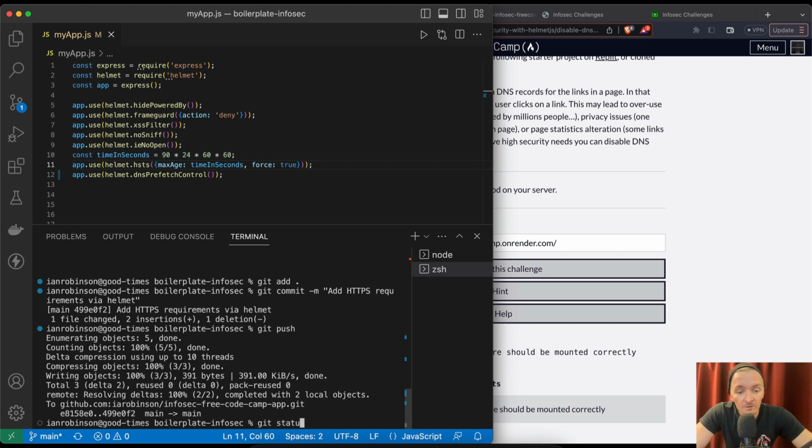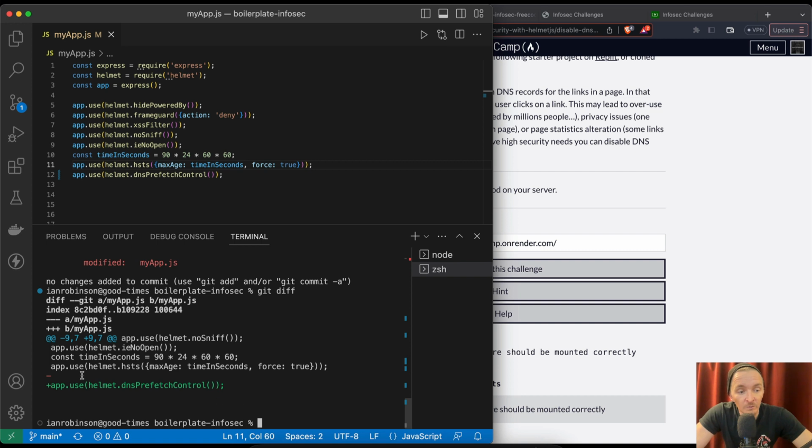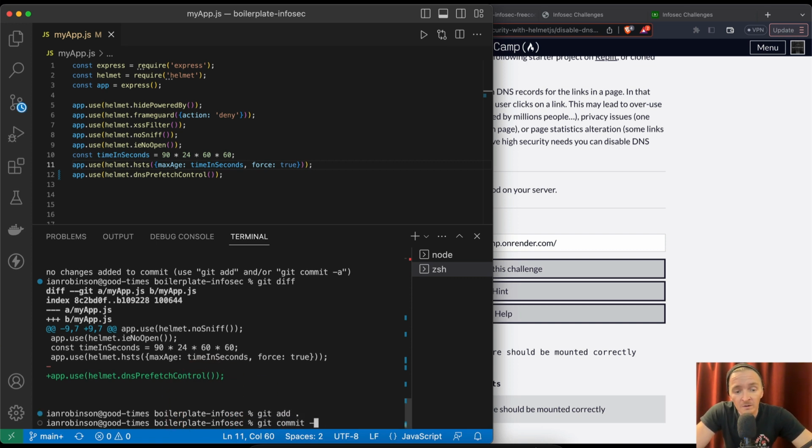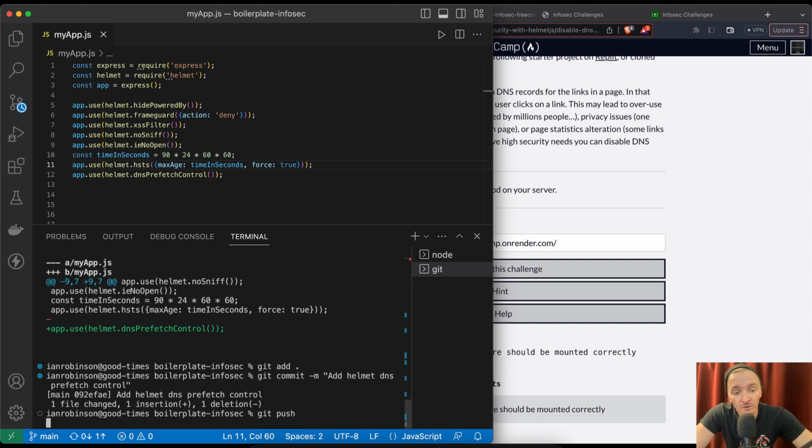So git status, we see that's the file that we edited. We see that we removed an empty line and we've added the DNS prefetch control. So we want to go git add, git commit, and in the message we're going to say add helmet DNS prefetch control, and we'll go git push.